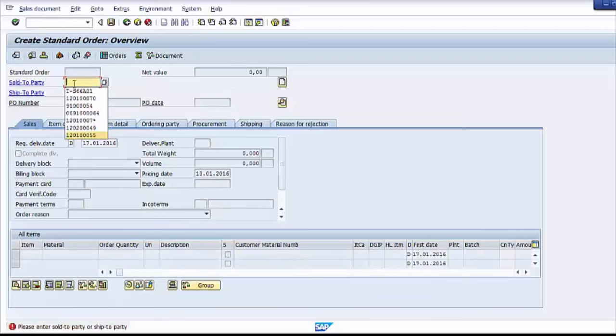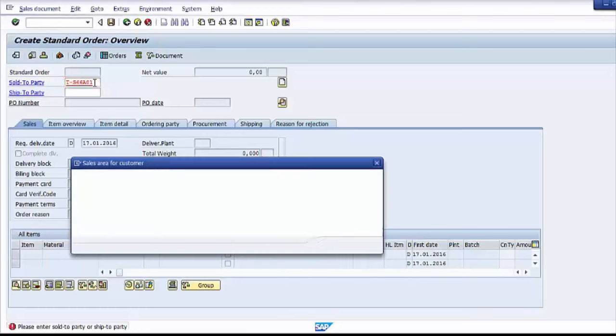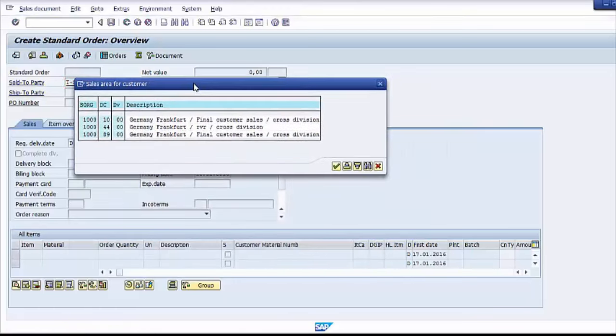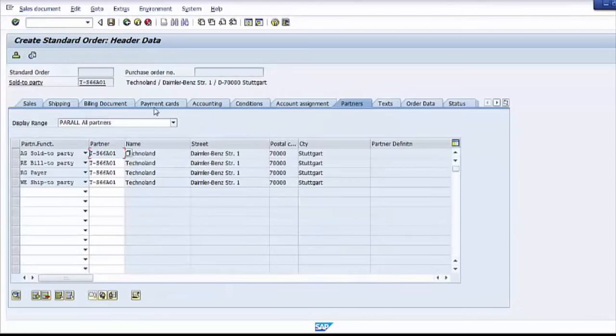First, you need to define a sold-to party. Press Enter. After that, you must choose a sales area. We will choose the first sales area. And we see here that at Partners tab, you can see the list of all partner functions that are determined automatically.